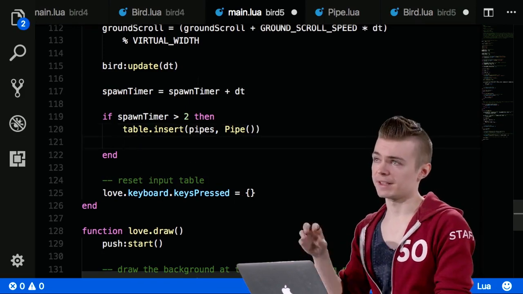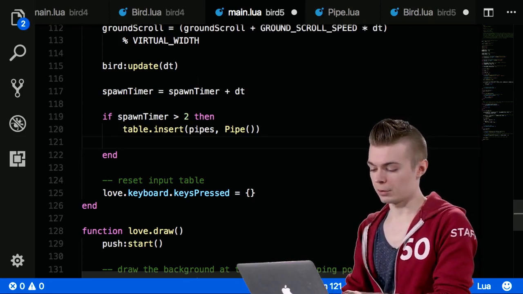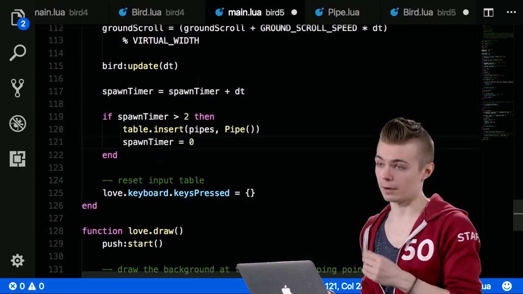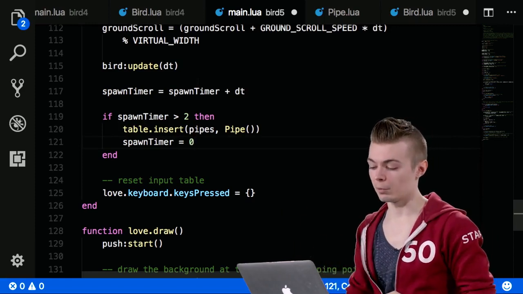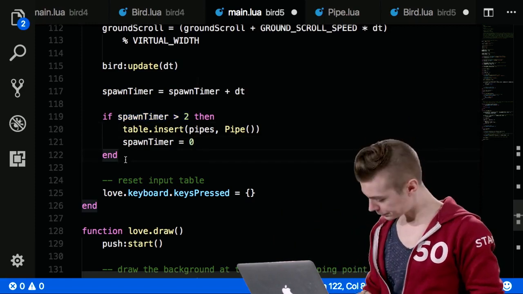Once our spawn timer has exceeded 2, if we want this to not spawn a pipe every frame hereafter, which would quickly clog up our world, we want to reset our spawn timer to 0. So this will have the effect that it's going to wait another 2 seconds, and then this condition will be true again, and then we can add a new pipe to the scene.